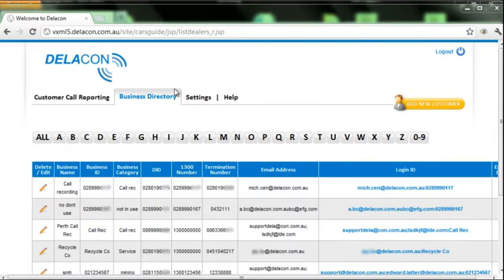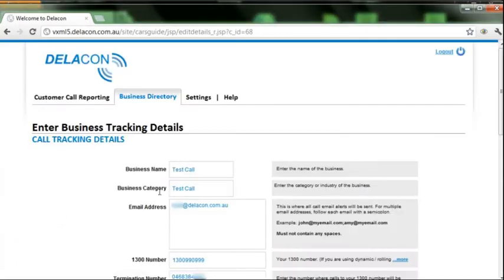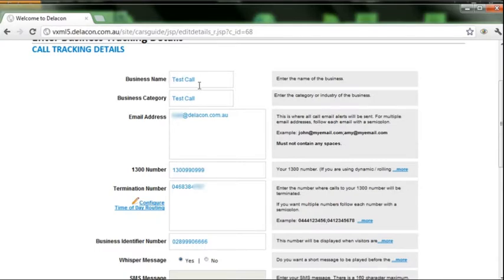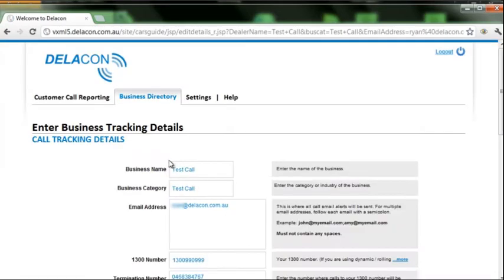We're going to go into the business directory here, which is where we will set up the test call. We're going to call it test call. I'm going to put in an email address of my colleague, which will receive an email after I make the call. This is my colleague's mobile number, which will become the termination number, or the number which answers the call tracking number. We're going to turn the whisper message on, which I'll explain about a little later, and we're going to track all references. So we'll click submit. That's the first part of setting it up.